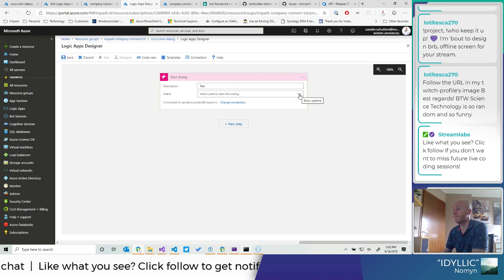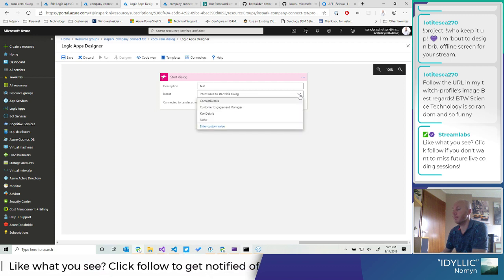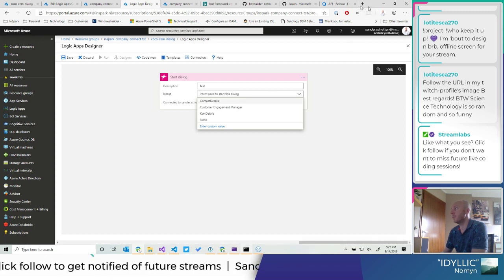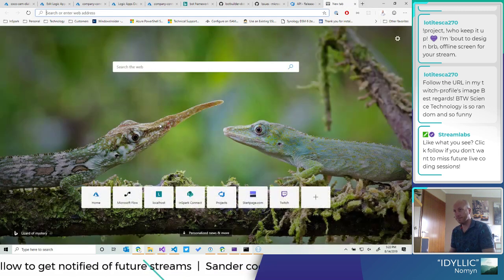So this time, not sure if it will pick up. It will work right away, as you can tell. And now we get the intents that we have configured in Lewis. So let me show you that as well.